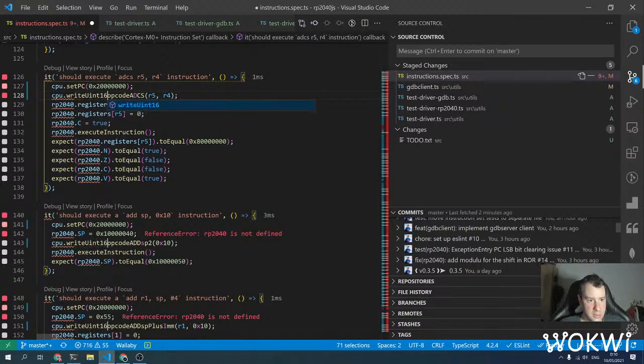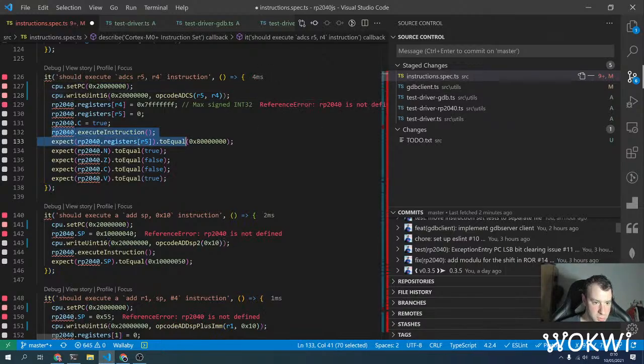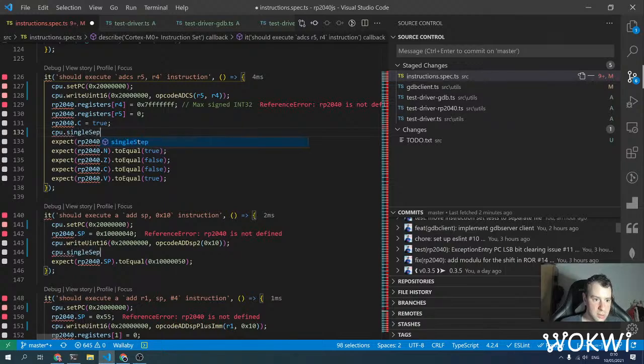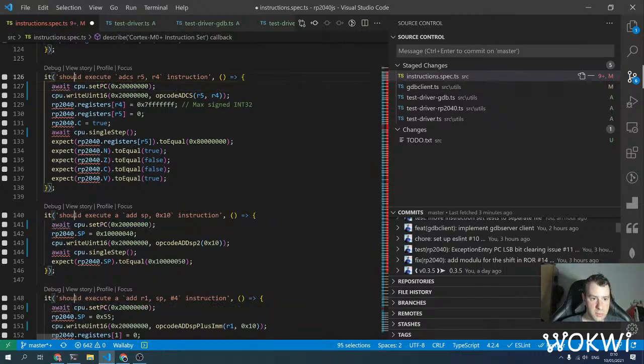And now we can change all of those to cpu.writeUint16 at the beginning of the memory with this value. And instead of this one, we can do cpu.singleStep. Oh, and we need to wait for it. And we also need to make sure those ones are async, to wait for them, and also make sure that all the test cases are async.